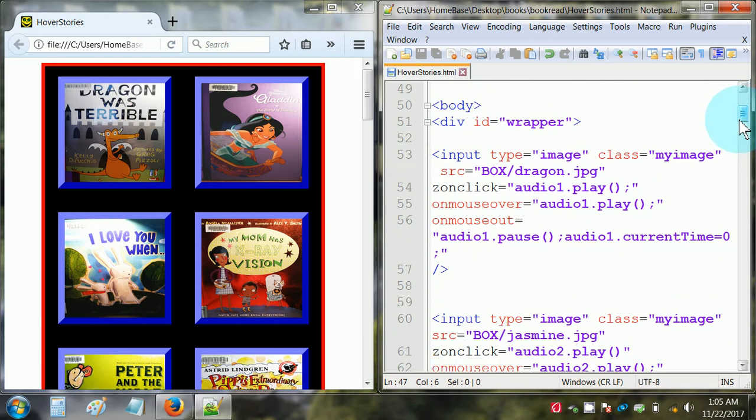Now let's look at the body elements. So here's our opening body tag. Div with the ID equals wrapper. This was one of the things that we styled in the style tag earlier. Div ID wrapper, which gave us this black background and red border.